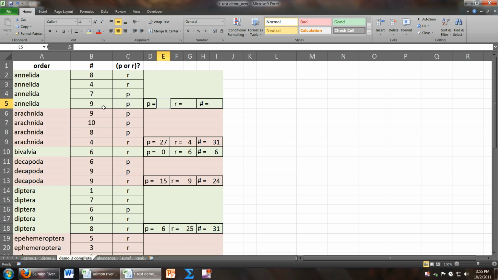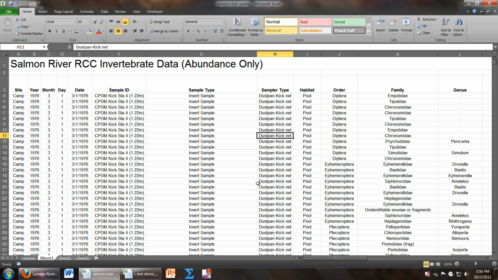I want to know in this group of data of annelids how many were found in pools. We could actually pull out a calculator, or just mentally add this up. We know it's 7 plus 9. We could do that in our heads, no problem, right? 16. But what if we had our data set like this?